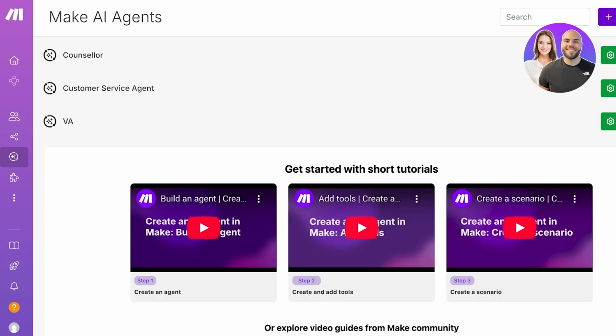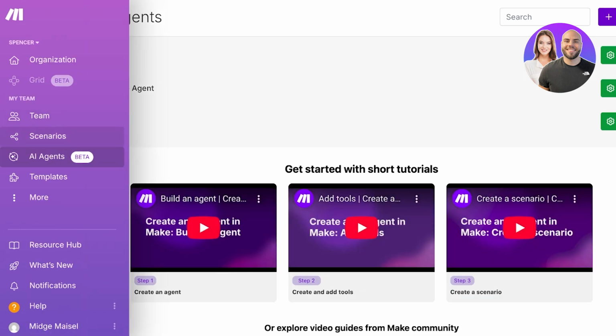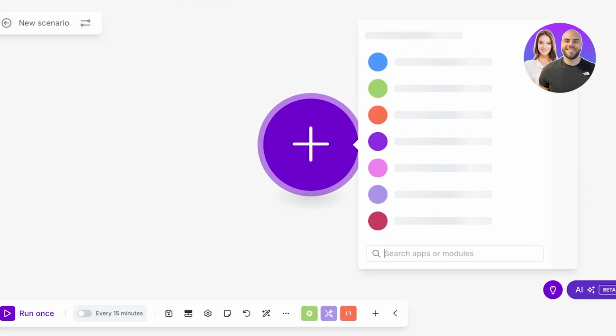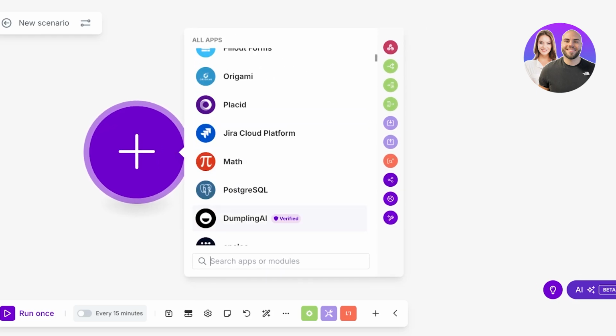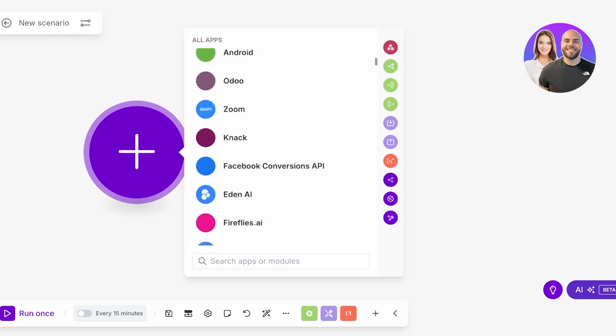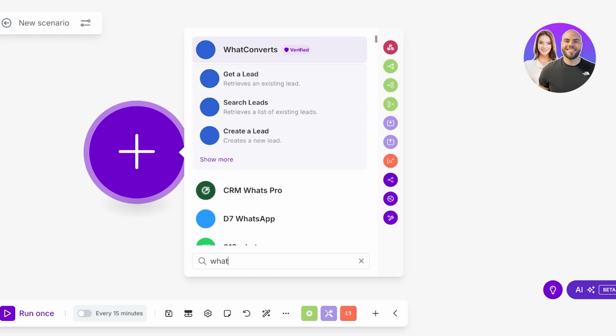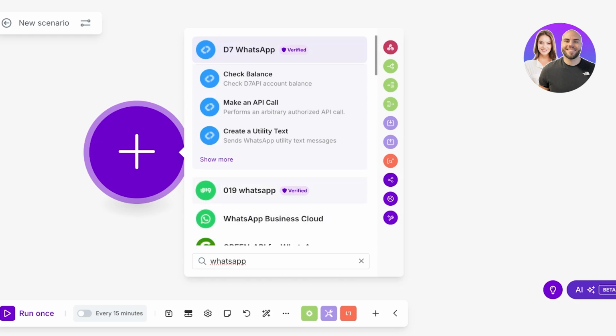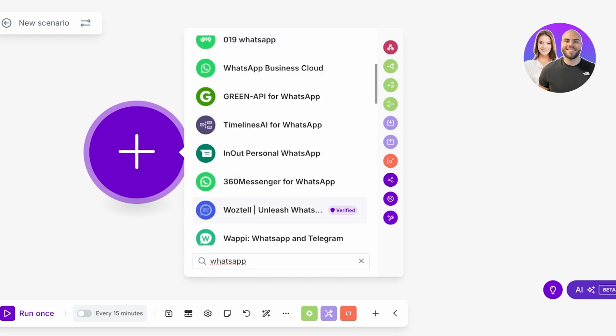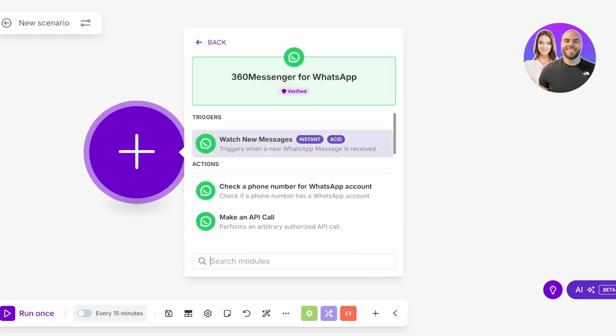So once you've created an agent, you're going to click on scenarios on the left. Then you're going to click on create new scenario to start building your automation or your workflow to actually utilize this agent. Let's say that I want to use this agent whenever someone messages on our helpline on WhatsApp. So what I'm going to do is I'm going to search for WhatsApp over here. And I'm going to scroll down, and then we have 360 Business Cloud, 109 WhatsApp, and then 365 Messenger. And this is going to be triggered whenever a new WhatsApp message is received.